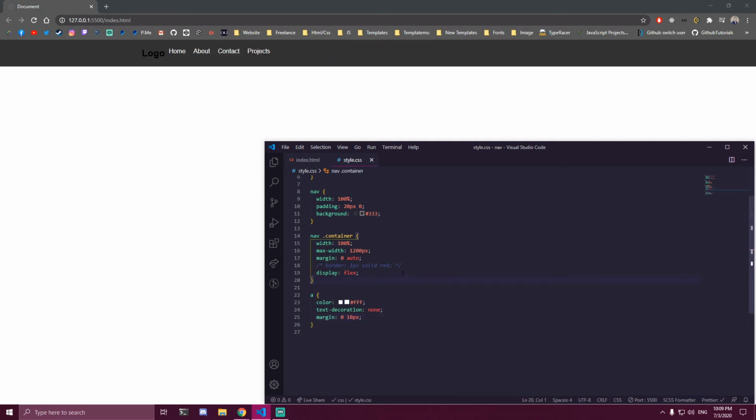If I remove justify content, you can see the links are at the top and the logo is not. So to align them vertically, you would add align items, set that to center, so now they're both looking the same.